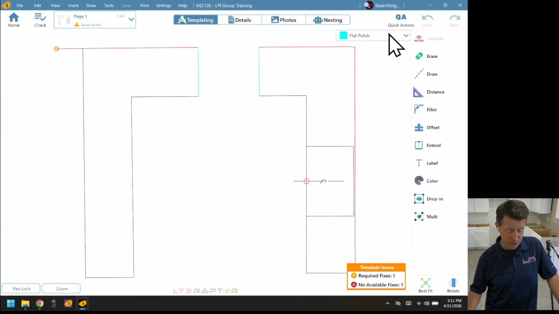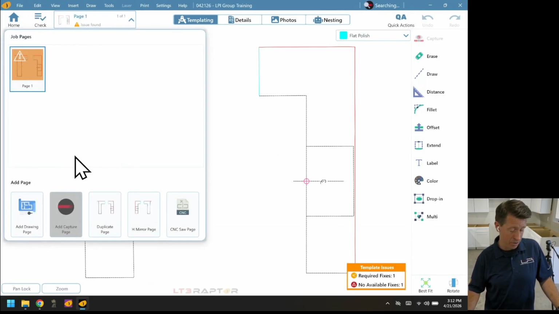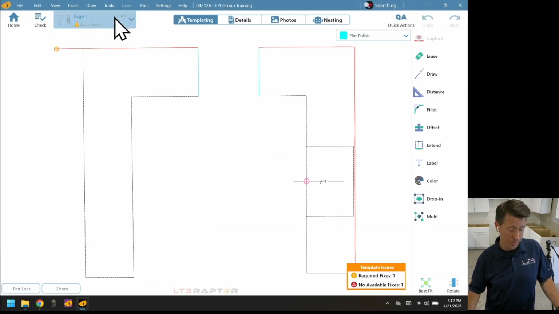But I just want to give a general overview of what you see on the screen, okay? So home brings us back to that screen we were just on. We can do a job check. We'll touch on that later. As you navigate between different rooms in your job, you'll make new pages. We would add those pages here as we work, okay?